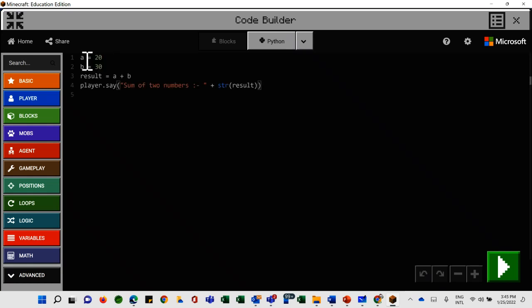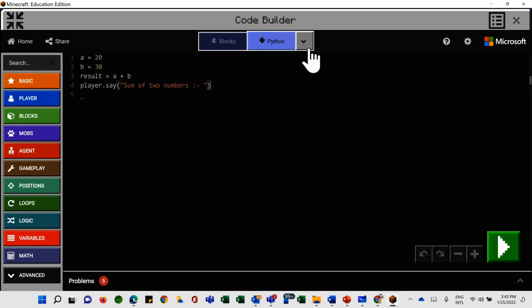so I need to write a equals to 20, b equals to 30, then I need to write result equals to a plus b. After that, what I need to do, player dot say. So here I need to define this player dot say in the Python, and the sum of two numbers plus str tilde result. So this is basically, if you do not want to display the result right now, let's say I'm going to remove this, then what will happen? Let's say this one, correct?